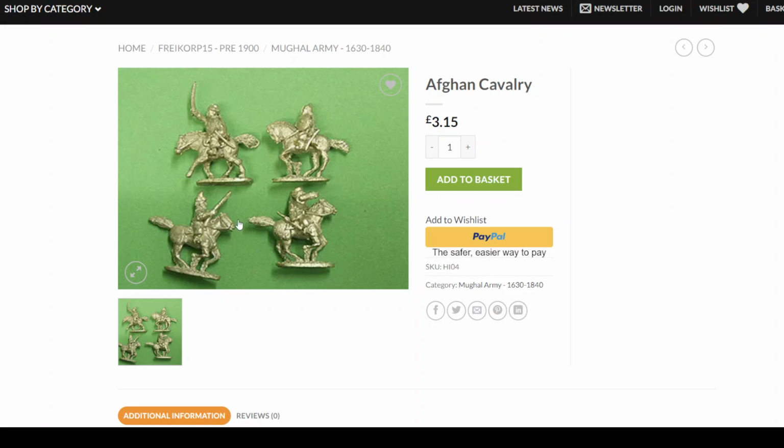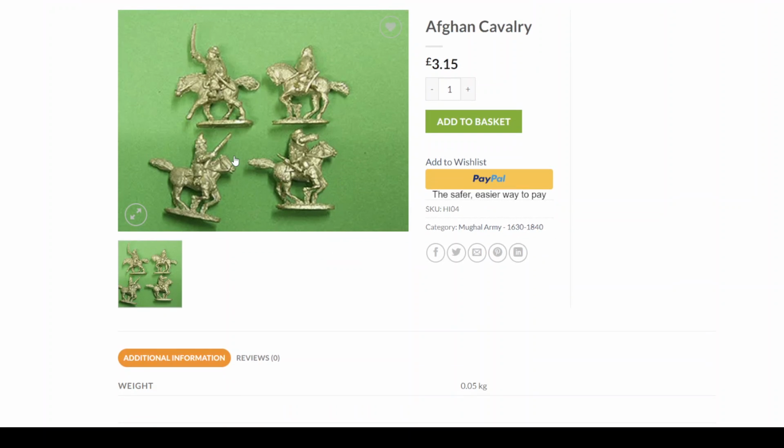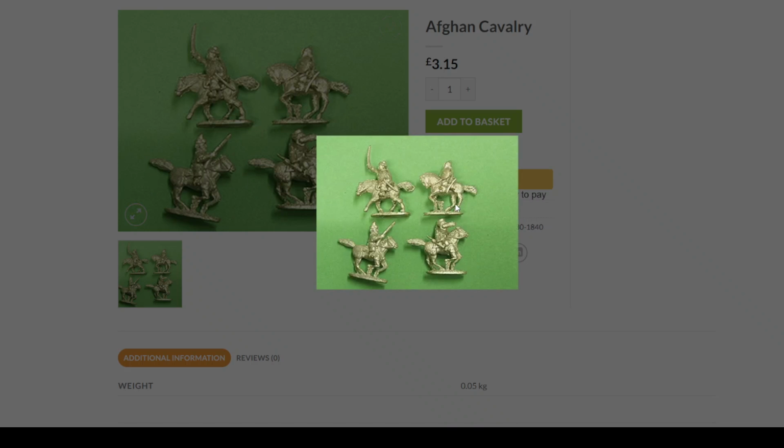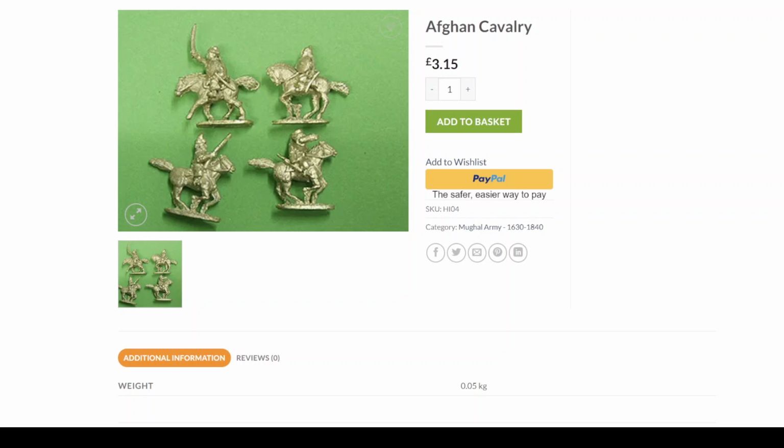Although one thing I will say, the pictures on this site are kind of grainy, so it's hard to get a good idea of some of the sculpting.